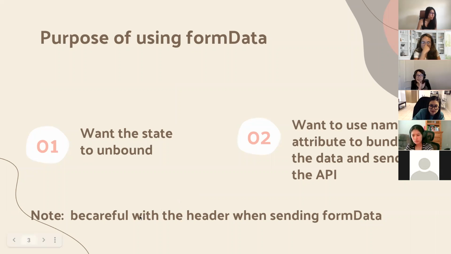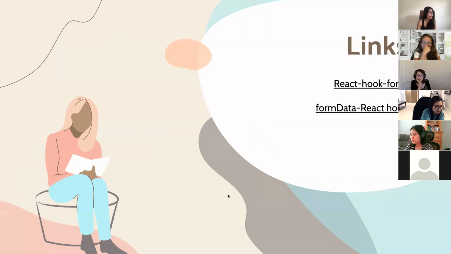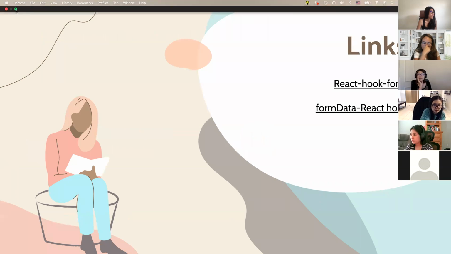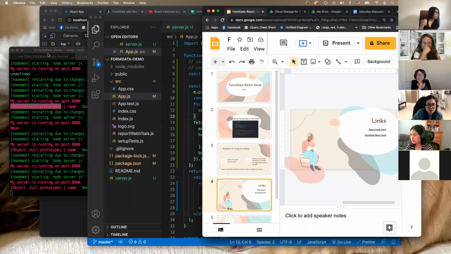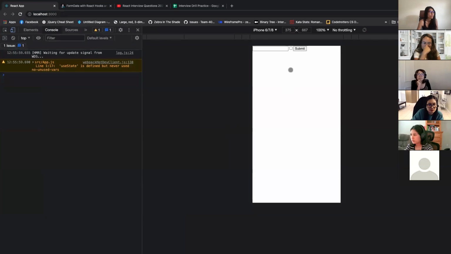But the thing you need to be careful about is how you send the form data. You need to be careful about the header, because there are two different headers for form data when you send it. And that's about it. This is my short example of form data, just that.